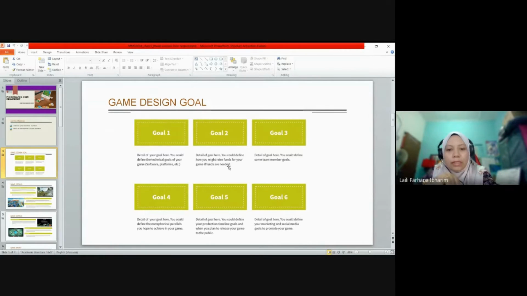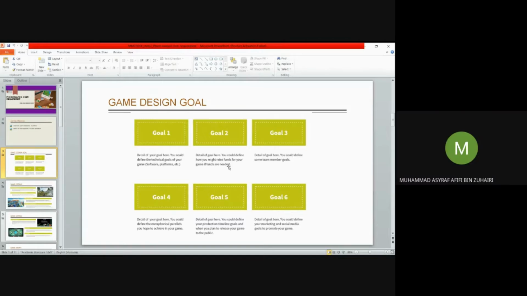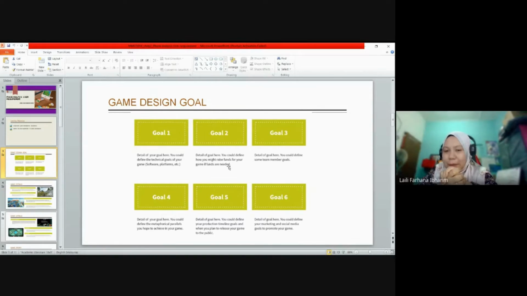when you plan to release your game to the public, meaning after you do the testing and your game is complete, when is the right time to publish or release your game to the public, and what is the platform? Maybe you want to release it on Steam. Maybe there is a website, apa nama dia? Itch.io. Siapa ingat? Siapa pernah tengok? Itch.io, apa ke nama dia? Platform tu. Apa dia, website apa?